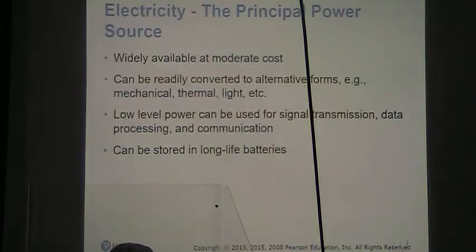Very low-level power can be used for signal transmission, data processing, and communication. Right? You think about the USB port in your computer, right? That runs on 5 volts. And you can transfer a lot of data back and forth at that very low power.